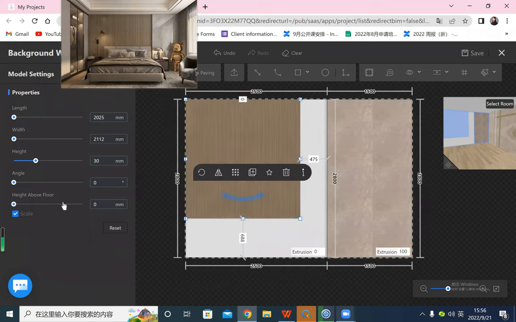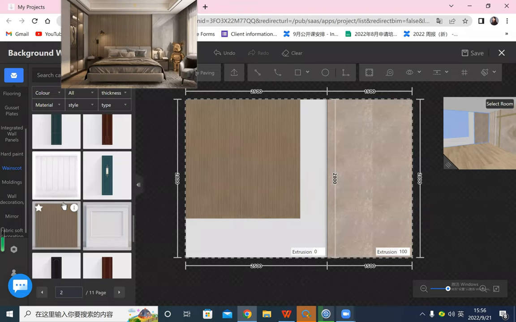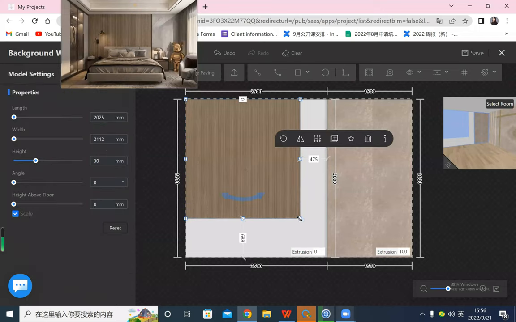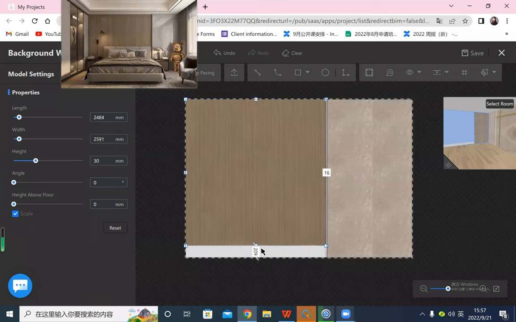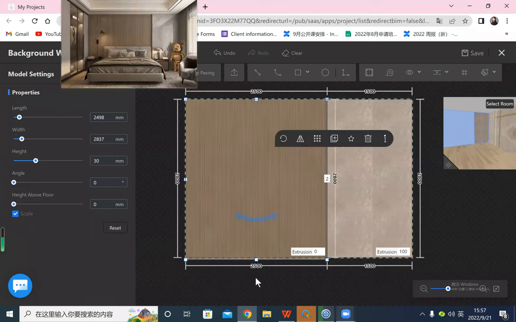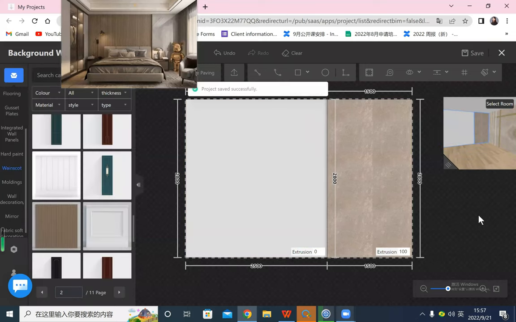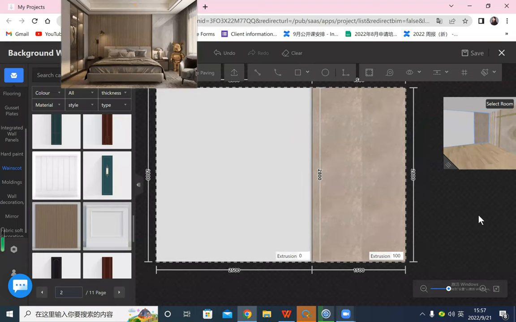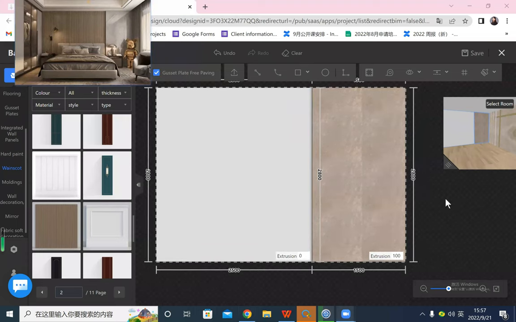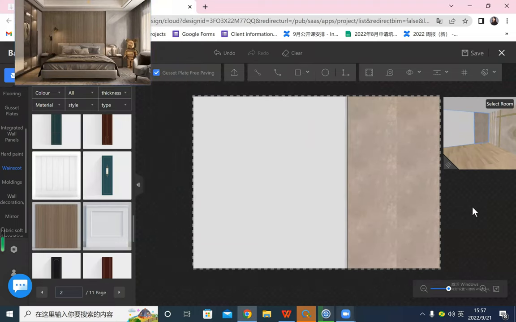If you can find a similar one in the public library, that will save you a lot of time. You can apply it directly, just adjust the size, right? But sometimes the pattern or the scale may look strange. And if you are a perfectionist like me, I prefer to draw this one by myself, right? So whenever you want the design, you can always draw by yourself. Now let me show you how to draw.